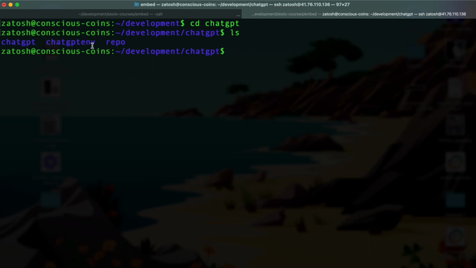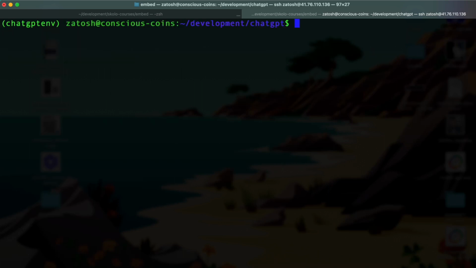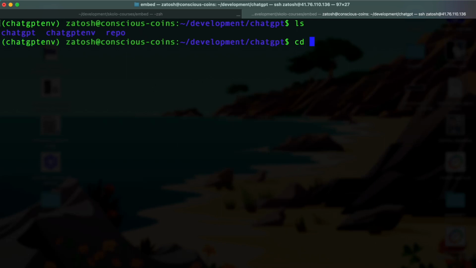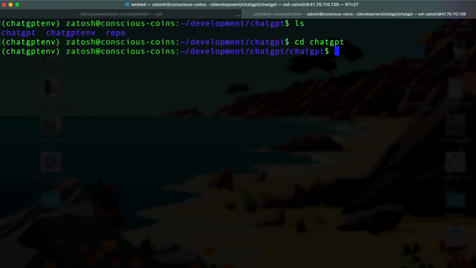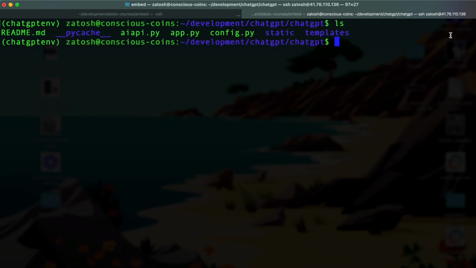I'm going to say, all right, let's start by activating the environment over here. And there it is, it's activated. You can see that's the ChatGPT environment activated. Then I'm going to cd again into ChatGPT, because everything is inside of this folder. So I'm going to list over here, and you can see this is everything we've worked with.